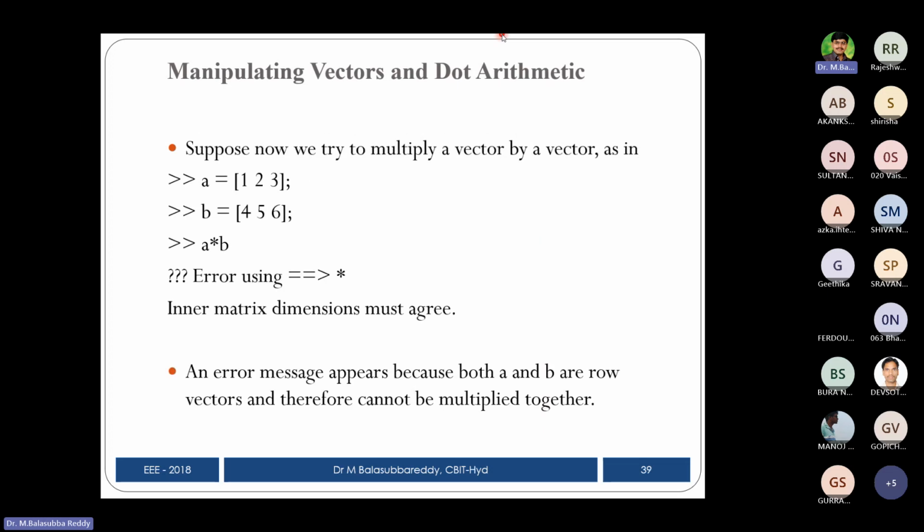But here, why is the error coming? A is given as 1, 2, 3. B value is also given as 4, 5, 6. But it's showing the error. The reason is multiplication should not be like this. The row and column have to be matched. Then only it is going to multiply. But here, with vectors, the dimensions are mismatched. But still I want A into B.